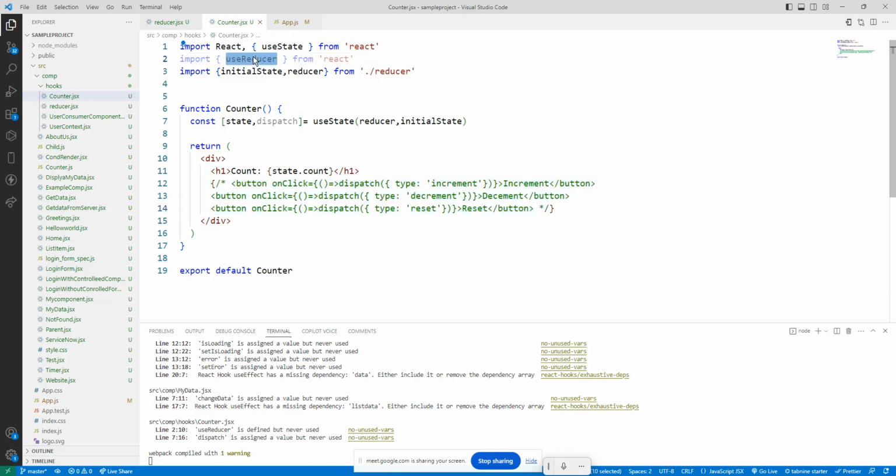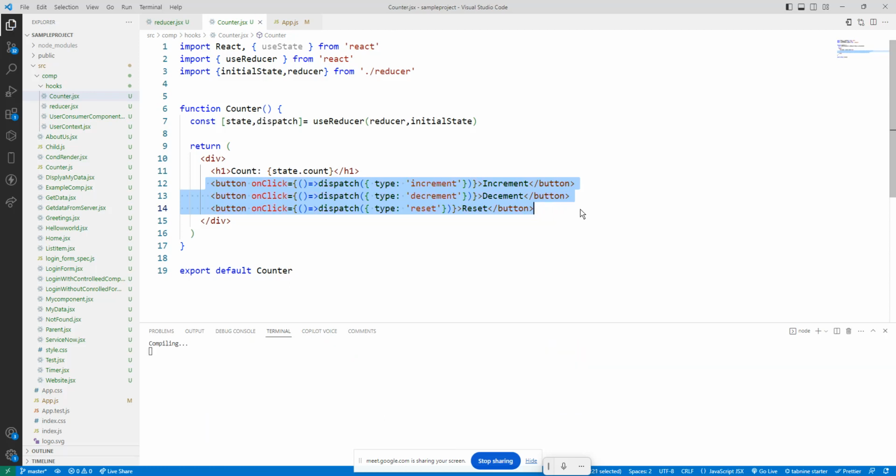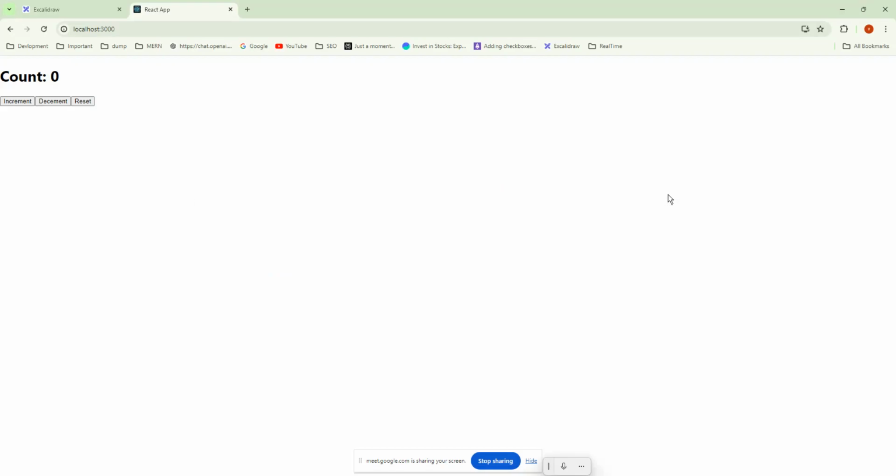Yeah, useReducer. Oh no, I am using useState here. useReducer I need to use. Yeah. Increment, decrement, reset.